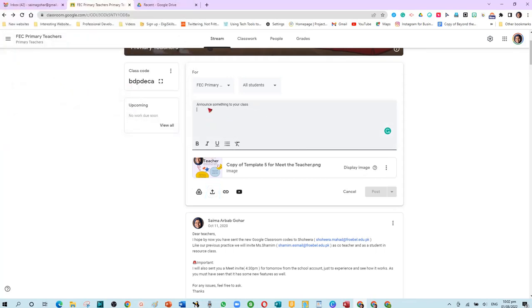And here you can write a welcome note to the children. So this is the first step towards building a very strong bond with your children, that you are going to greet them, tell them about yourself through this poster, and then continue with the relationship.